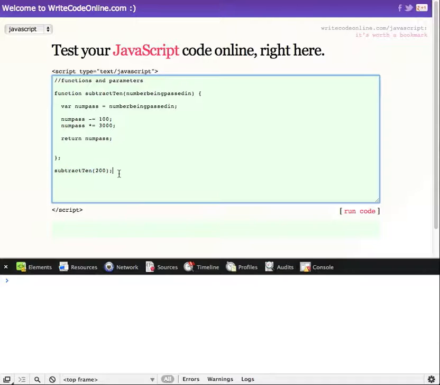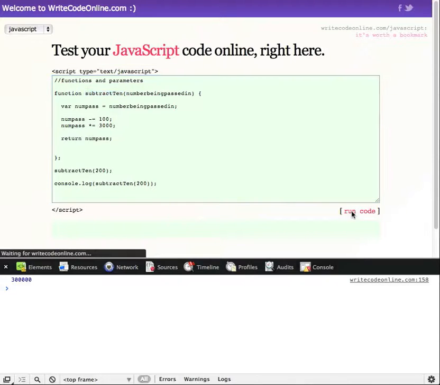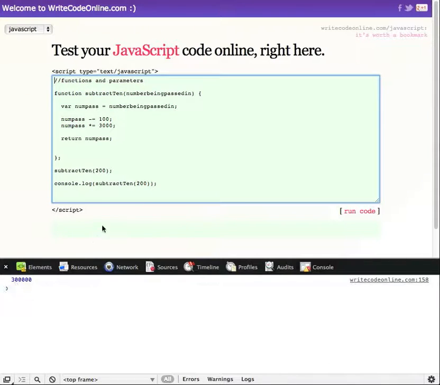So if we wanted to see that in the console, we would just log, console.log subtract10(200). Which subtract10 doesn't make sense because we're multiplying it by 3000, but either way we're going to run the code and then we'll see that 300,000 is output on the console. So that's what the return does inside a function.